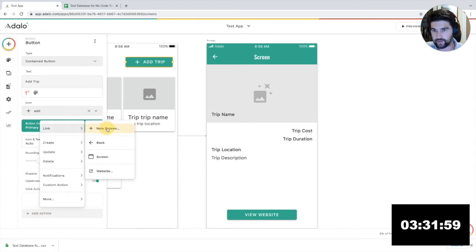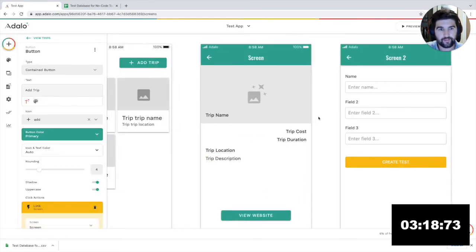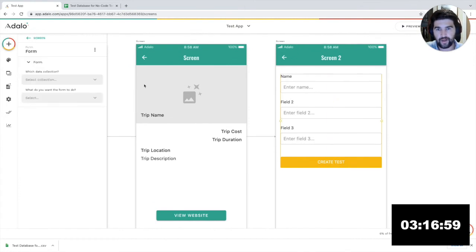So I'm going to link through to a new screen. Oh great, they've got a predefined page, they've got loads of them. Awesome. So we want a form, right? We're creating a form with all of that nice input. So we've got a form element.